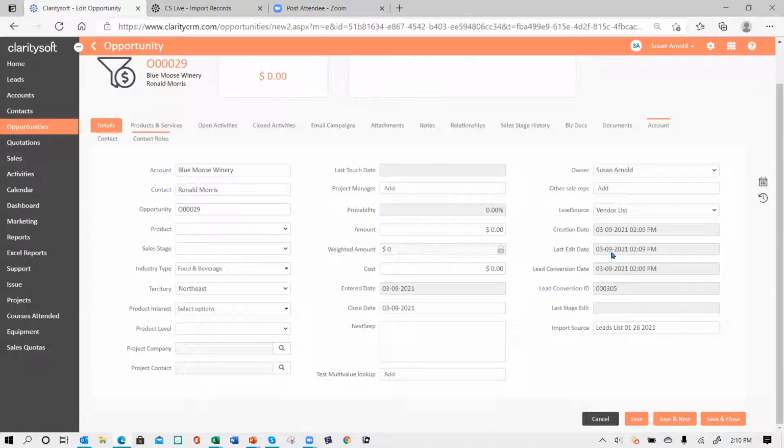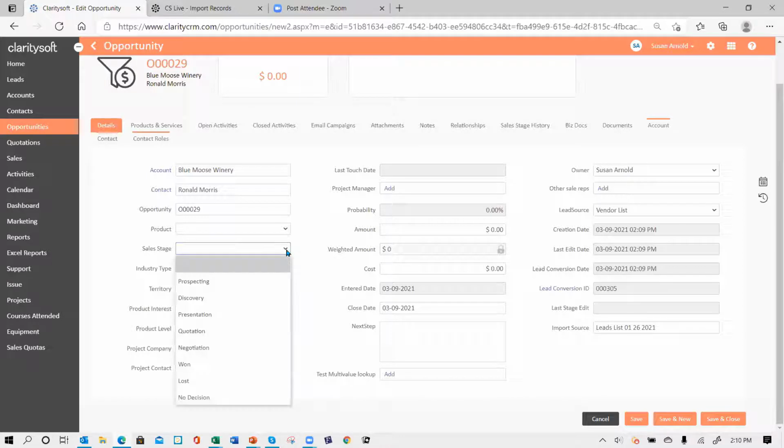Now, your screen layout may be completely different than mine. As you know, in the user interface templates, you can lay your screen out any way that works for your team and you. So we have our new opportunity here, and then I can begin to work with this opportunity and set my sales stage.